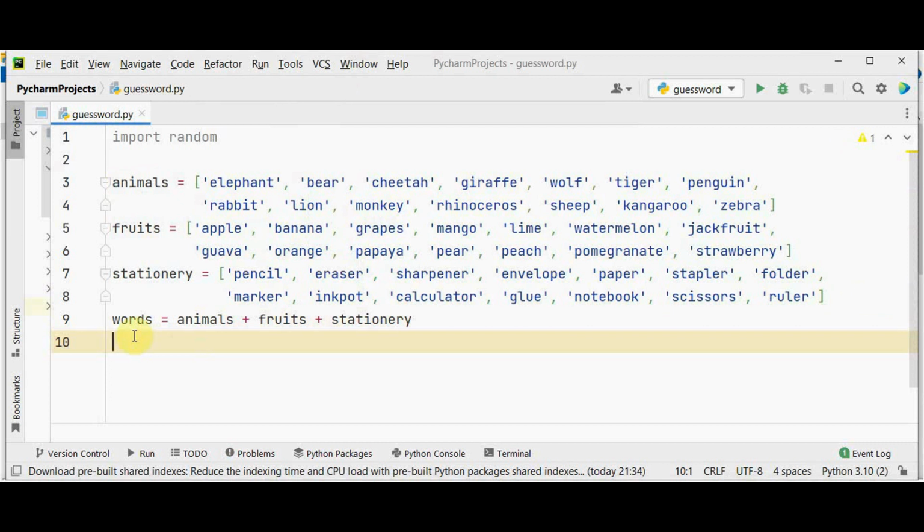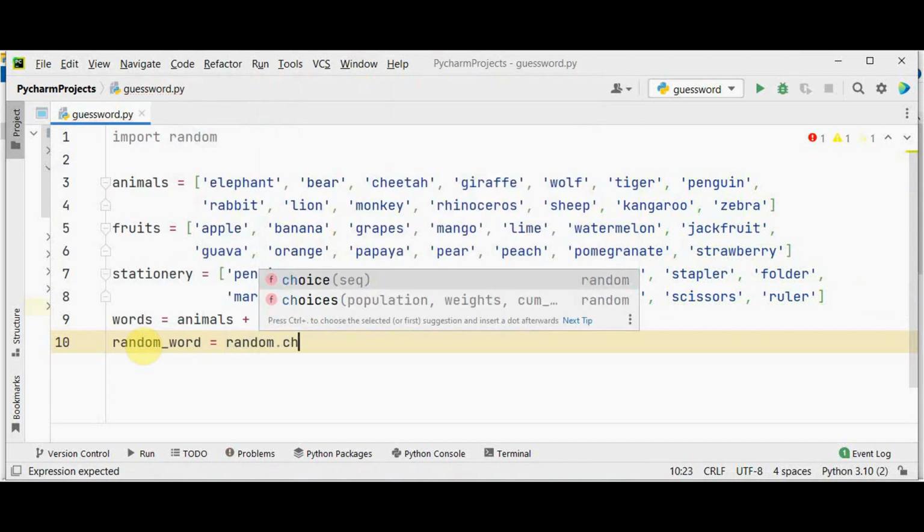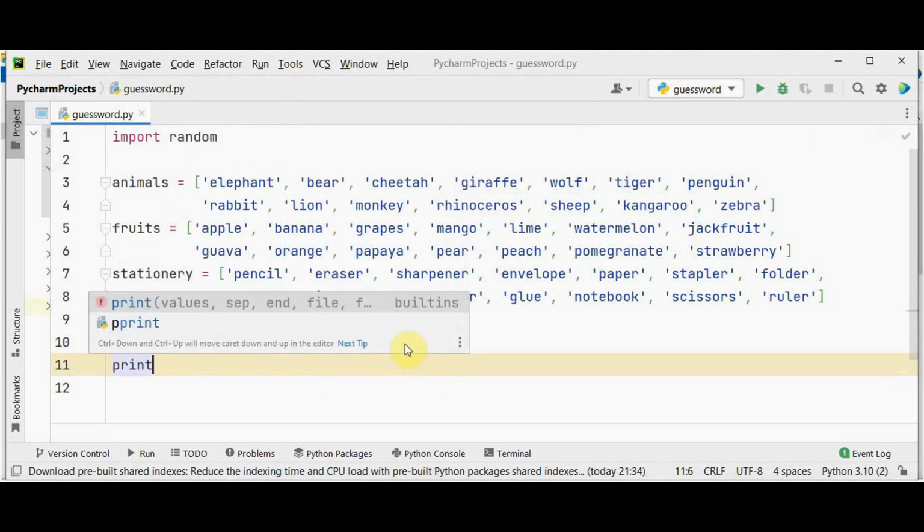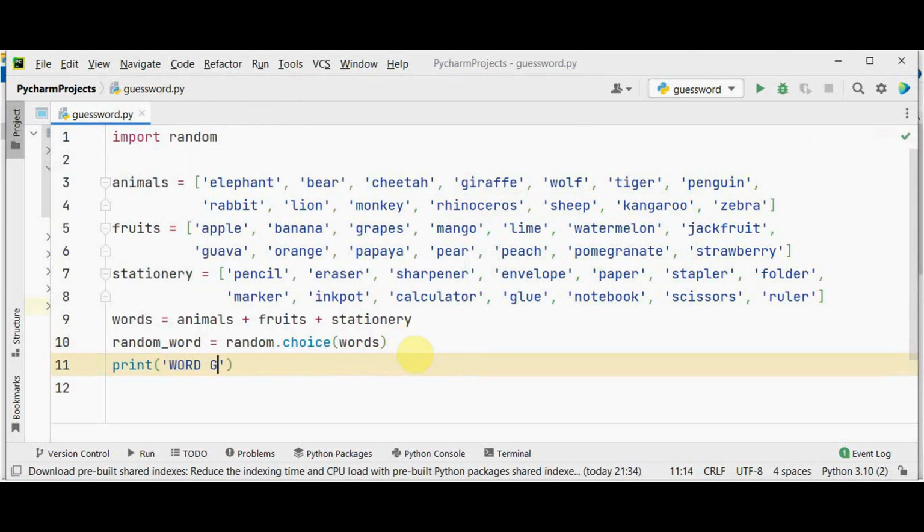Now create a random word. The random word is generated by making use of choice method of random module. Random.choice. The argument passed is a sequence. It can be either a list or tuple or string. Here we are going to pass the list as an argument, words. This method will return a randomly selected element, in this case the word, from the list words. Then print word guessing game.